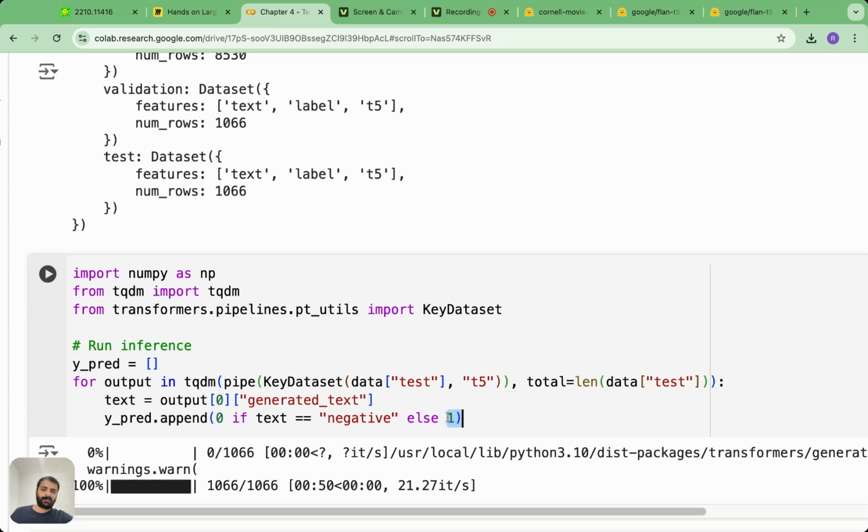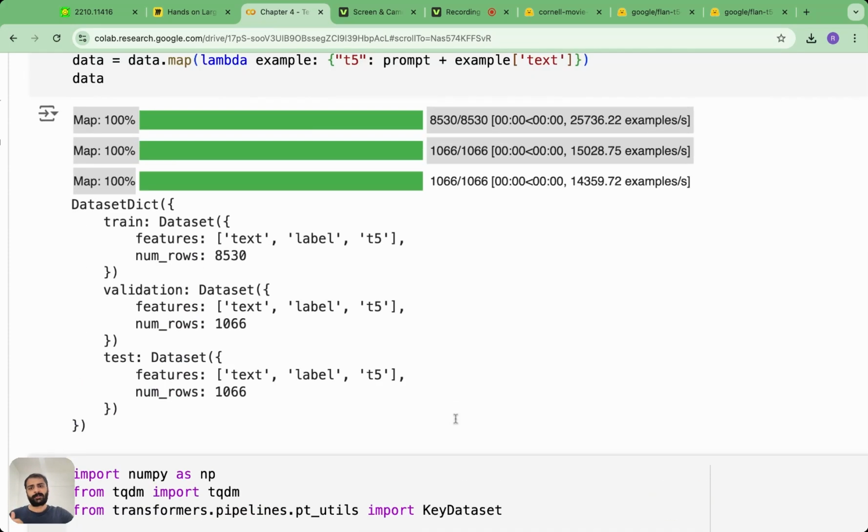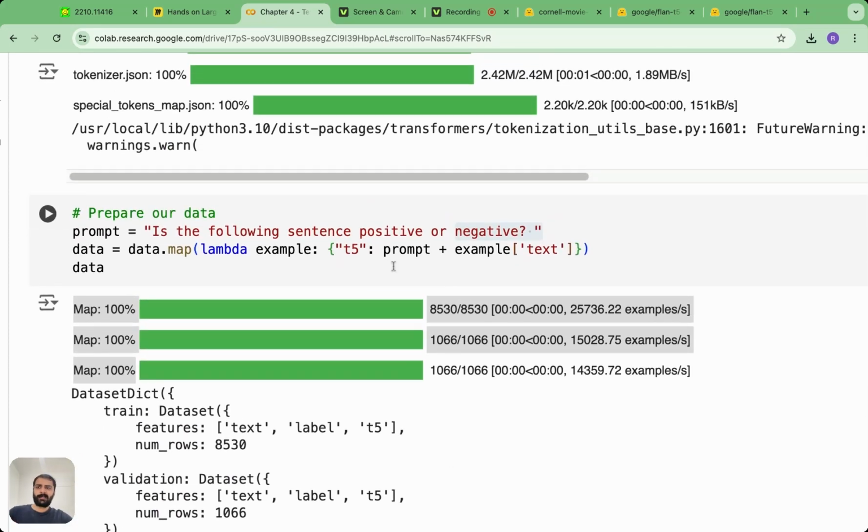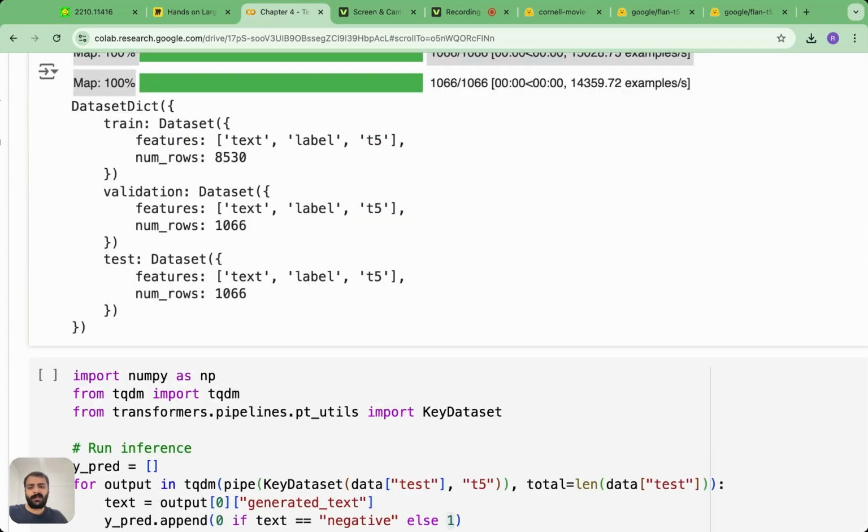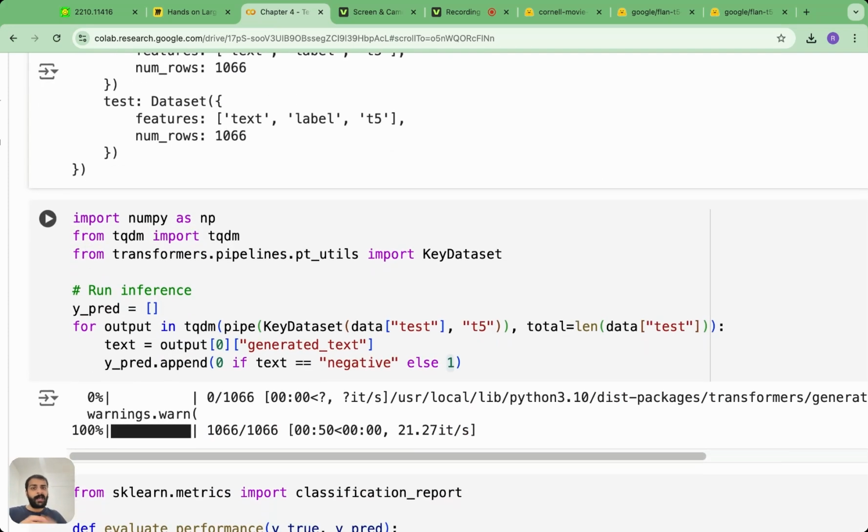Else, if the output string is positive, I'll print out 1. So you see how we have converted the textual response into zeros or ones. We first constructed a prompt so that the output is either the string positive or the string negative. And then we assign that if the string is positive, the result should be 1. If the string is negative, the result should be 0. That is how generative models can be used for classification, for numerical classification.